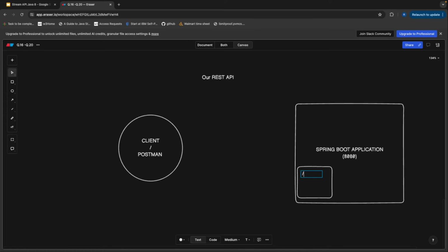I'll be passing it a string. Suppose I'm passing my name here, and what will it be returning? It will be returning the length of my name from this particular endpoint. And the second endpoint, what will I do? I will pass two numbers and return the addition of those two numbers.